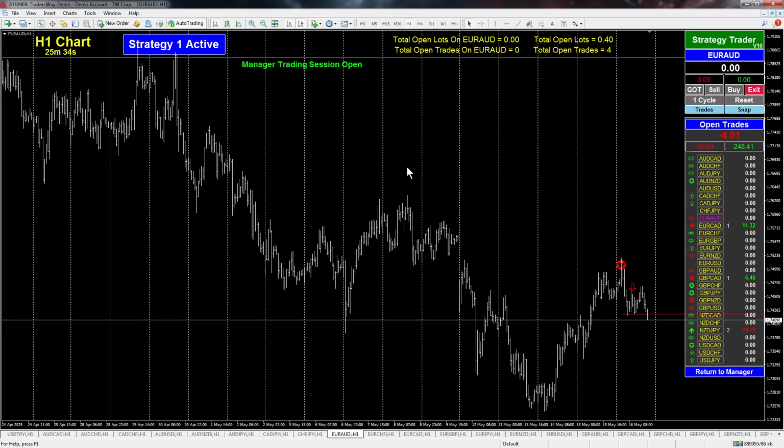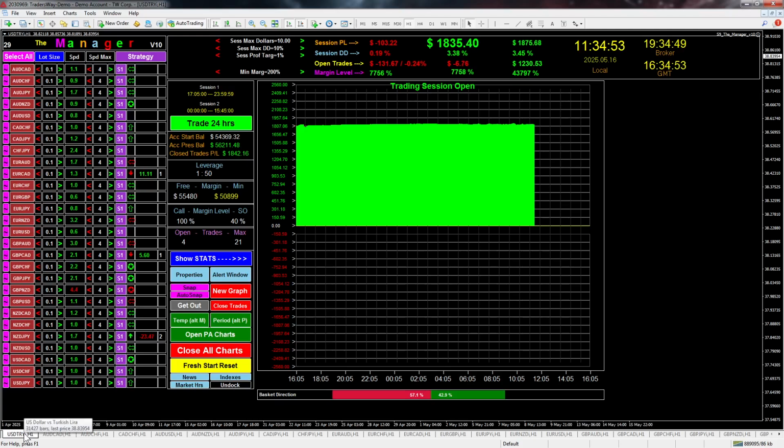And strategy 1 would probably work best on pairs that have a tendency to have long cycles. If you get a pair that's just jumping up and down all over the place, you probably just want to stay away from it. I'll get more into the strategy trader here in a minute, as soon as we finish with the manager. Like I said, it's going to be a long video, so you better fill up on coffee. Okay, so I think that tells us what all this does.